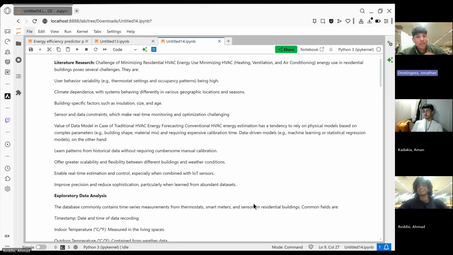Besides that, there is climate dependence, with systems behaving differently in various geographic locations and seasons. HVACs can be in climates that are very hot or very cold. It all depends on how much energy the HVAC is being put through to set the standards that you want. And also building-specific factors such as insulation, size, and age. The older the building is, the more energy the HVAC is going to be using. The newer the building is, the more effective the HVAC is going to be.